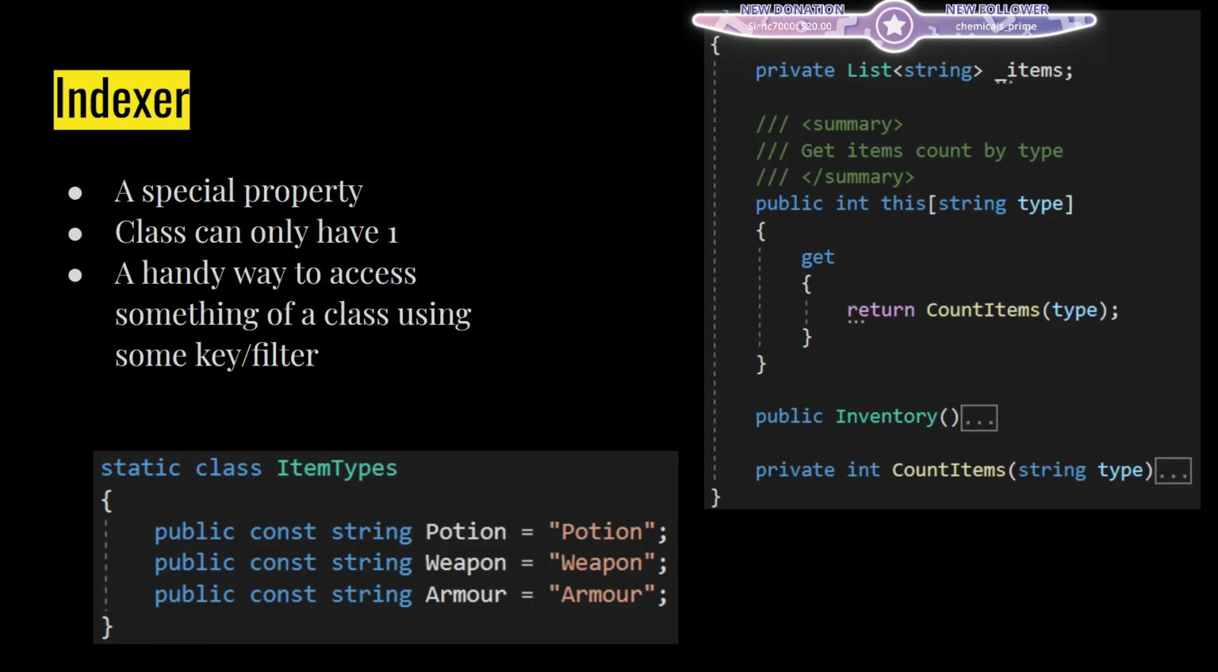And in C# we have a special kind of property which is called an indexer. Every class can have a single indexer. So consider this. We have an inventory class with a list of items, and all we care to see is how many of those items we have. We have different types of items: potions, weapons, and armor. So we can have an indexer for getting a count of each type of item. Under the hood we would have some count items method, and our getter would just count the items.